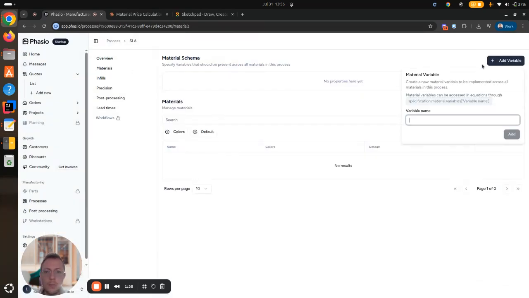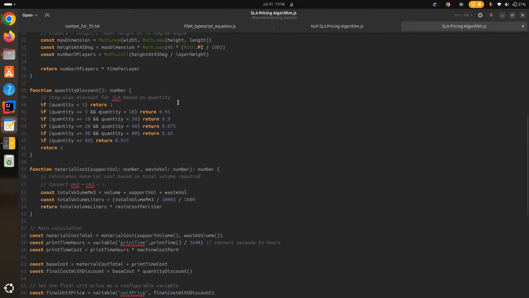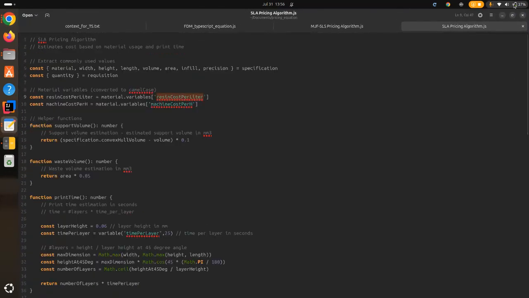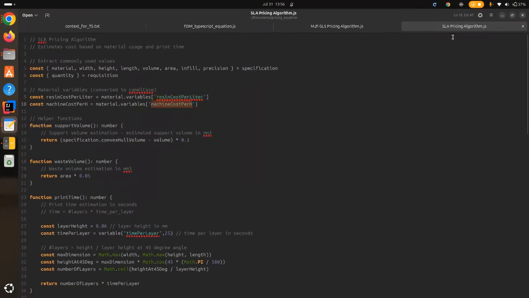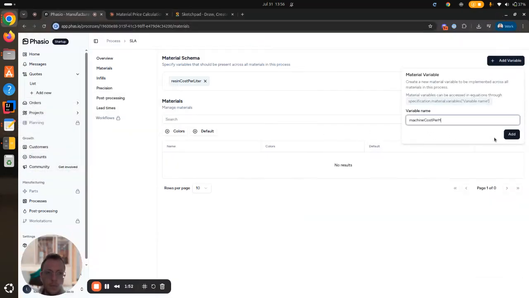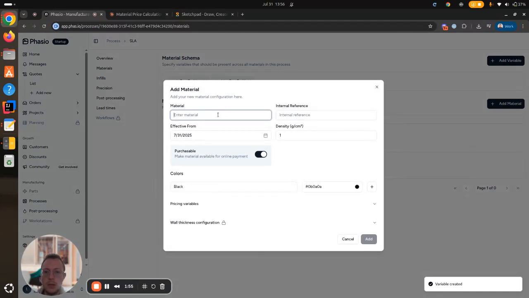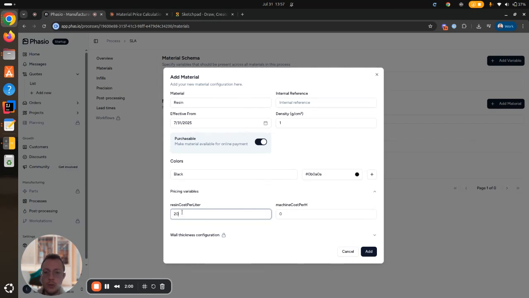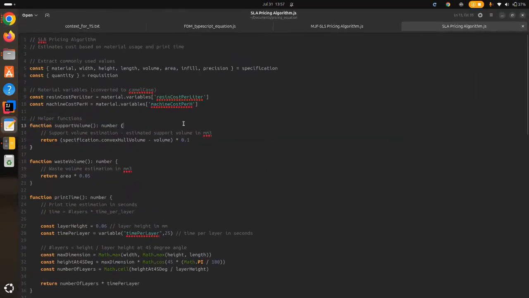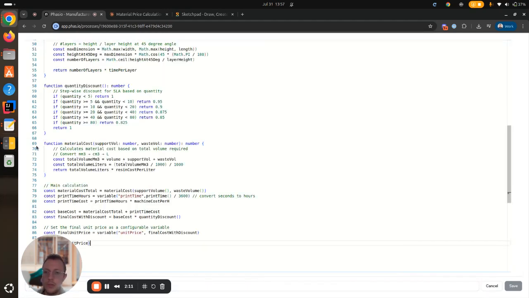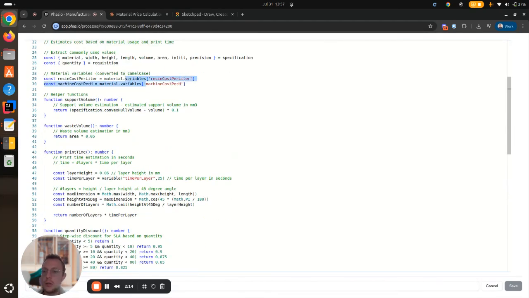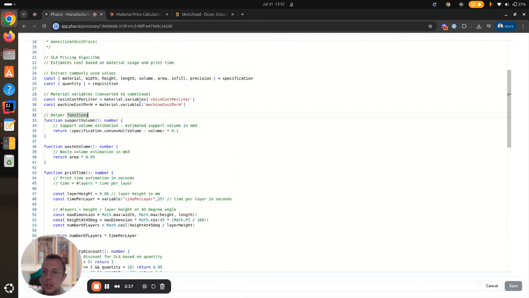These are just two of them. First the resin cost per liter, and then the machine cost per hour. While we're here, we can also create a material. For example, we call this just resin and define the resin cost per liter be 20 euros and the machine cost per hour be 4 euros. And just add here. Then I'll take my code and paste this into the equation. And now you see that these two material variables are actually present and can be used within the equation.